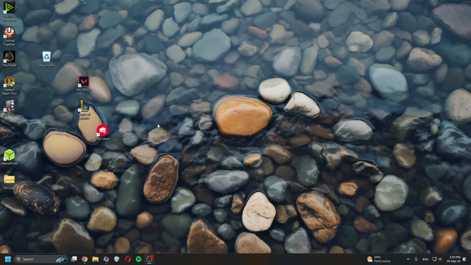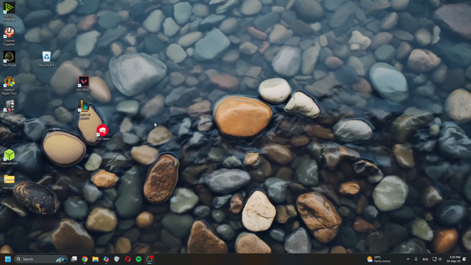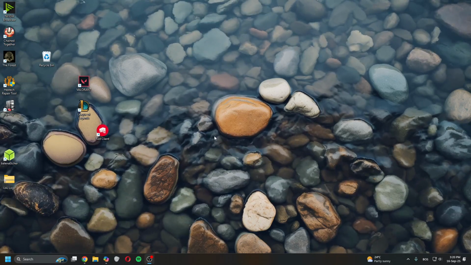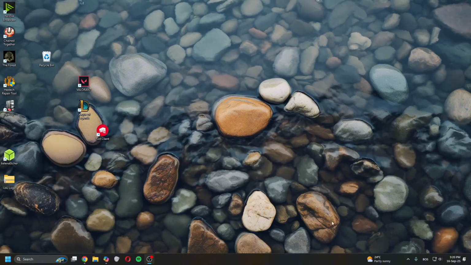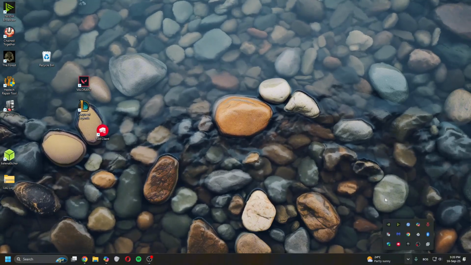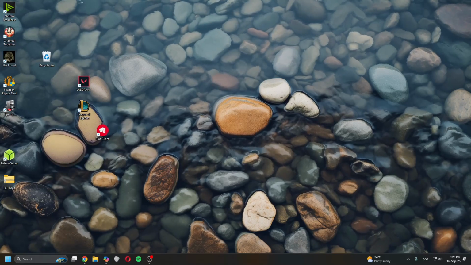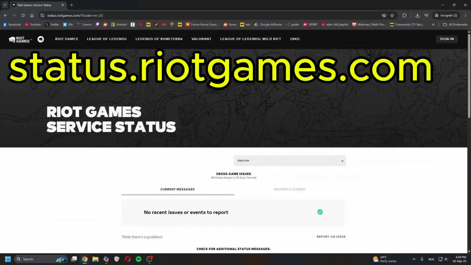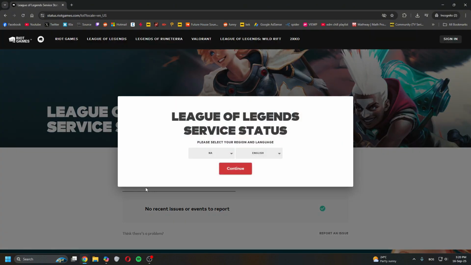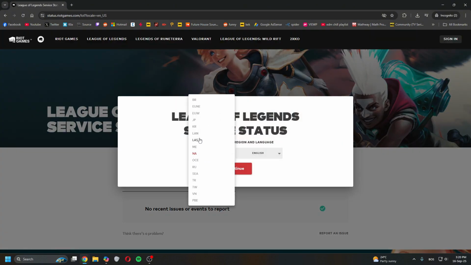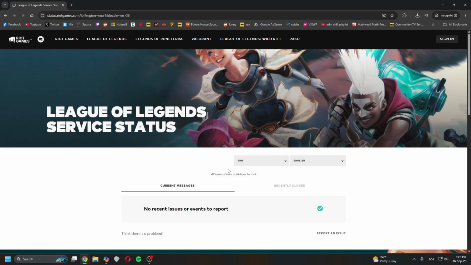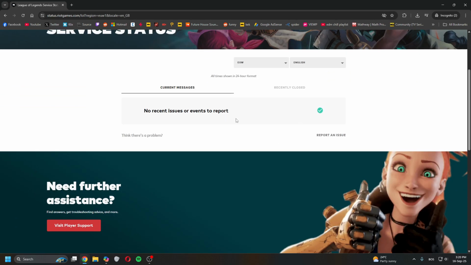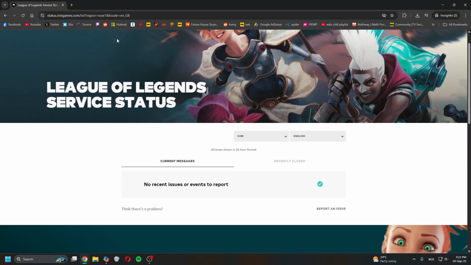Now, if that doesn't work, the last thing you can try is completely uninstalling League of Legends and all of its components, but for that you need Freewheel Uninstaller. Also, before that, you can check by typing in status.riotgames.com and then go to League and select your server, and it will say if there are any issues for connection or that sort.